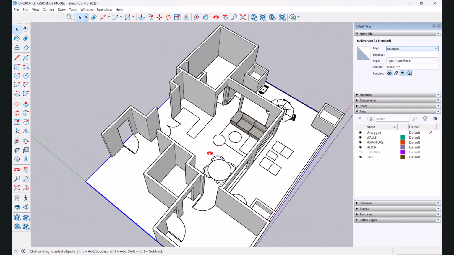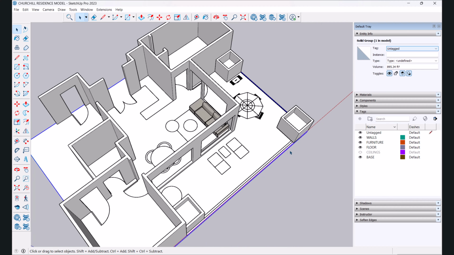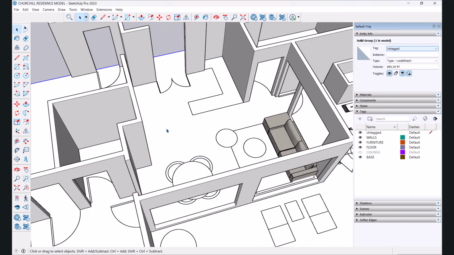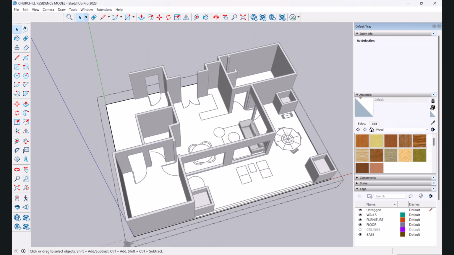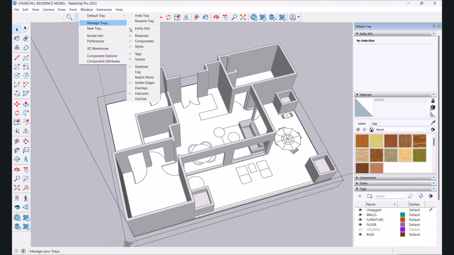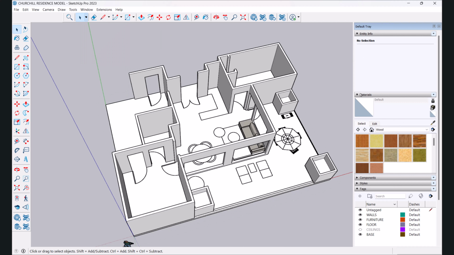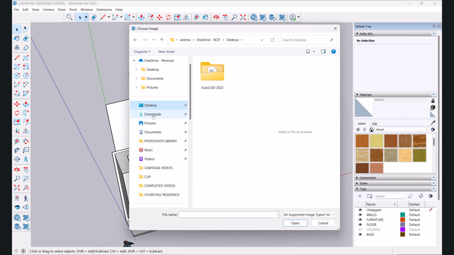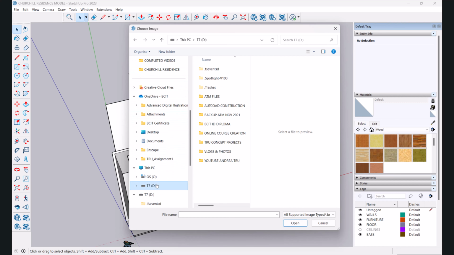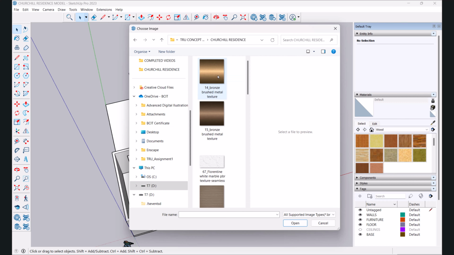So I quickly just want to add my flooring material so that this starts to look a little bit better. I do want to double click on it, and I want to go to materials. If you can't see materials, just go to Window, Default Tray, Materials. Otherwise, it's going to be here, and you want to click the plus here on this box, and then by clicking on this folder, it's going to browse for a material that you have on your computer. And I already have saved a material, so I'm going to click on it.